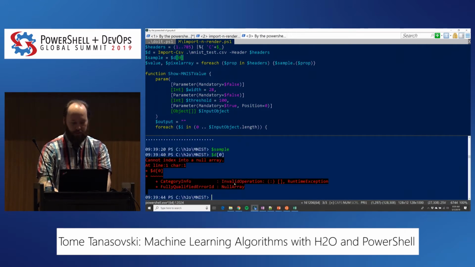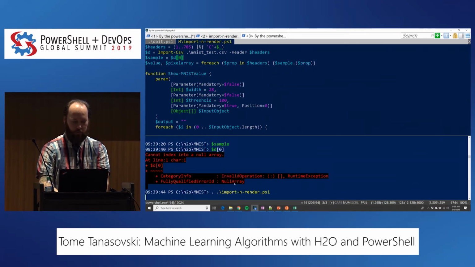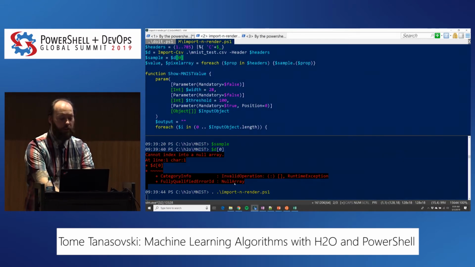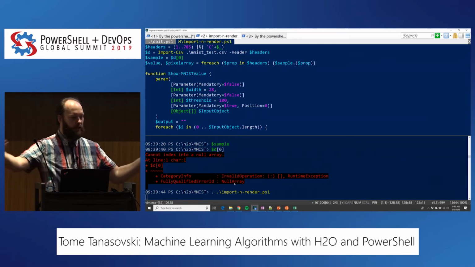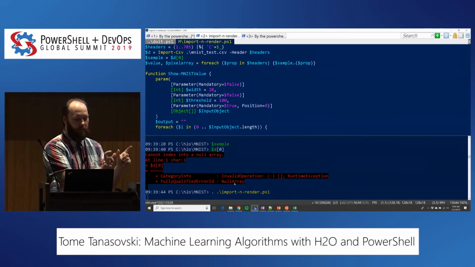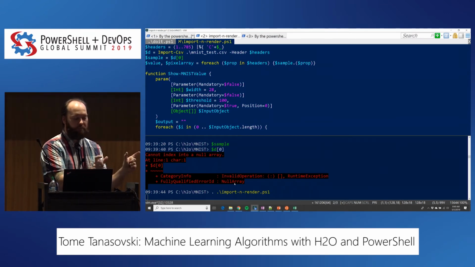No. Oh, I didn't dot source it. We've got to do it again. Okay, dot source, let's let that run. Anyway, the point is, here you can see that I am getting one sample just to see what the first value looks like. I'm splitting it so that I can look at the value as well as that pixel array. So I've got those two variables right now, value and pixel array.